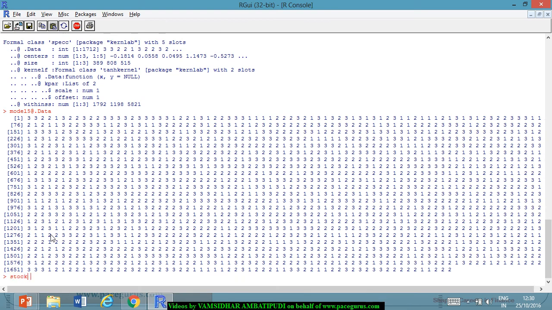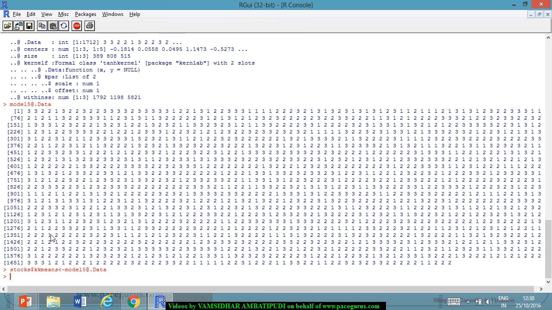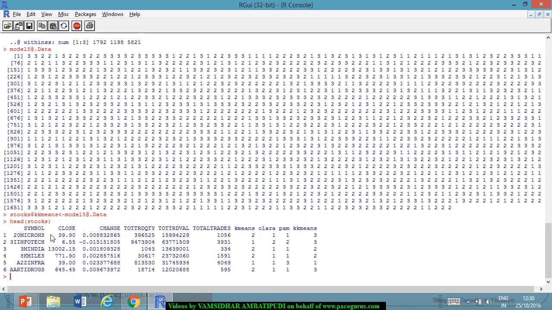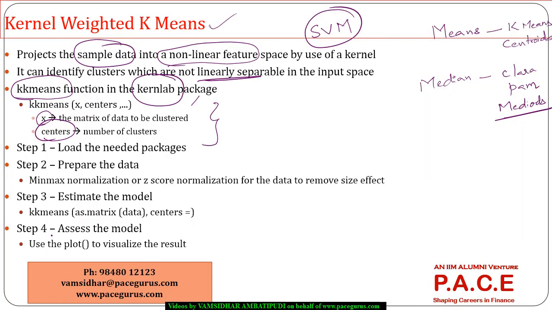So what I can do is stocks dollar kk means, which is nothing but model 5 at the rate dollar data, which is doing the allotment. Now I can look at the head of stocks to finally see which ones are grouped into which kind of clusters. So that's how I can use different kinds of partition based clustering algorithms to partition your data.